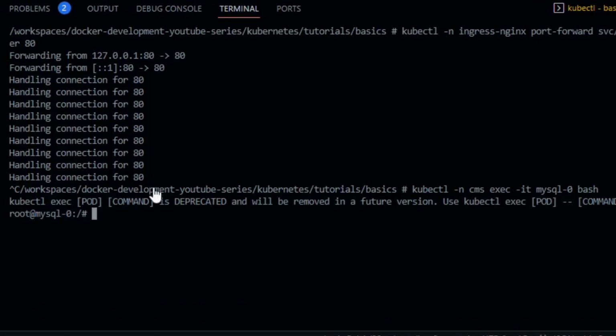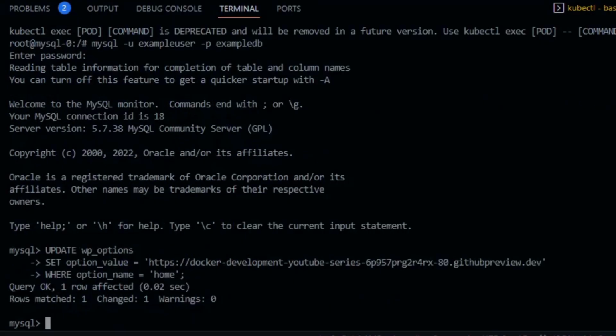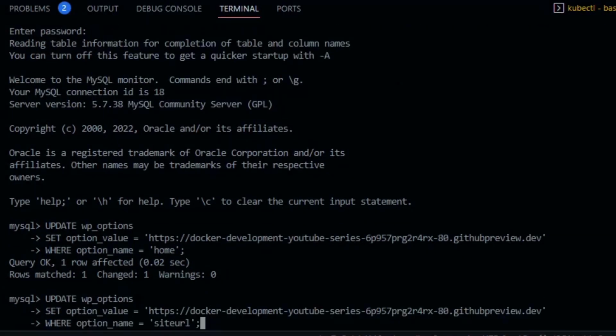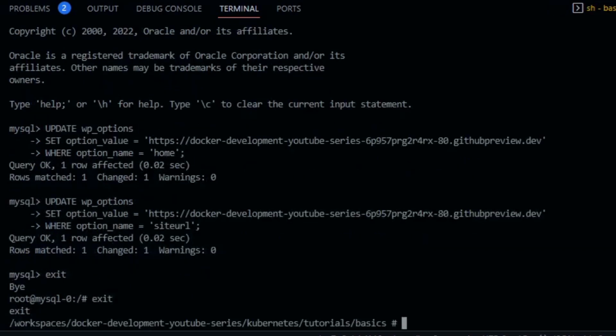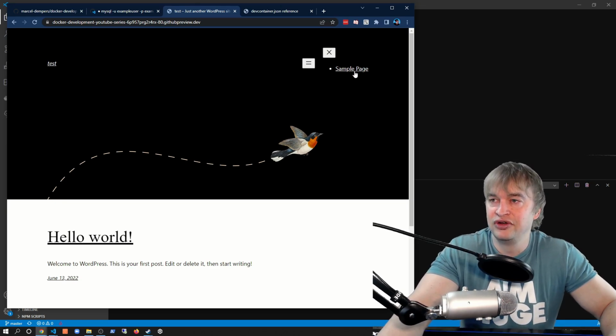What I'm going to do is run a MySQL command. The user is just called example user, and the password is example password. And we are now in MySQL, and I'm just going to go ahead and run these update statements. So I update the option value in wp_options, and I set the home option, and I also run the same command to set the siteurl option. And then I can exit out of MySQL, exit out of the pod. I can go ahead and port forward again. And now you can see the content actually comes through and all the links work.